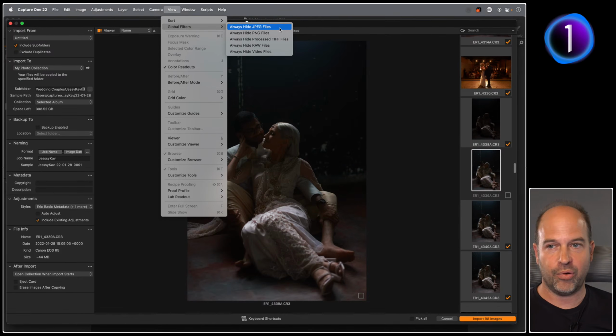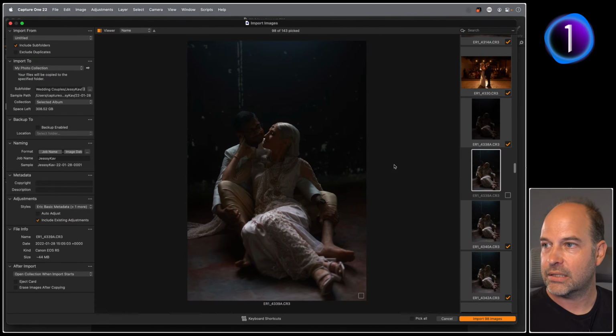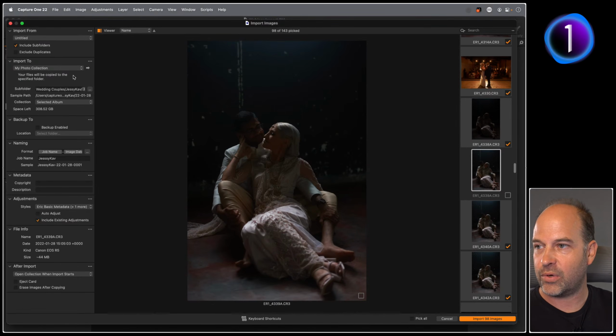So it will hide in the import, it will hide in Capture One, it will hide everywhere. So if you think, where the hell are my JPEGs? You've probably got global filters turned on. So as I said, in summary, we've decided what we want, we're putting them in folders, we are adding to a collection, we're renaming them on import, we're adding some metadata and a style, and we're not erasing.